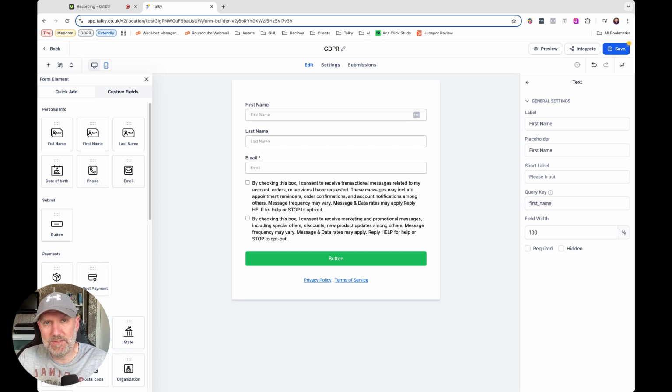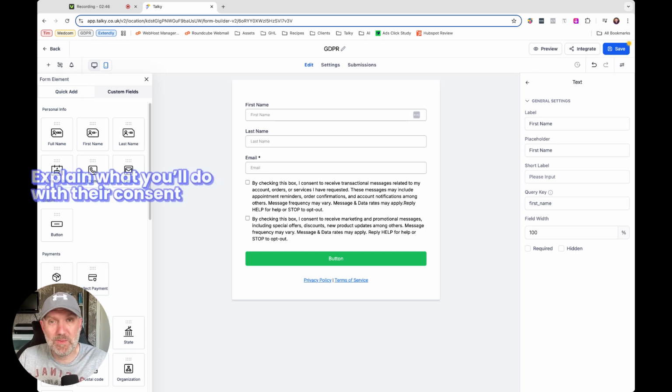Now, HighLevel have given us these lovely terms and conditions checkboxes, and they've pre-populated them with a bit of text. By checking this box, I consent to receive transactional messages related to my account orders. So it's that sort of stuff, and it's this that we need to use in order to gain consent. So if we refer back to our 5 points from earlier, number 3 is we need to tell them what we're going to do with their consent.